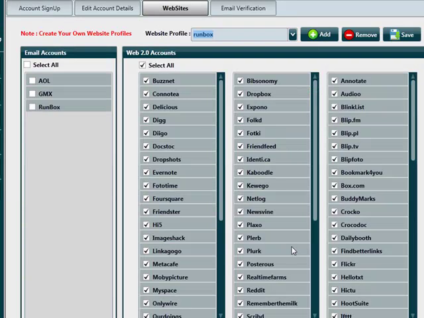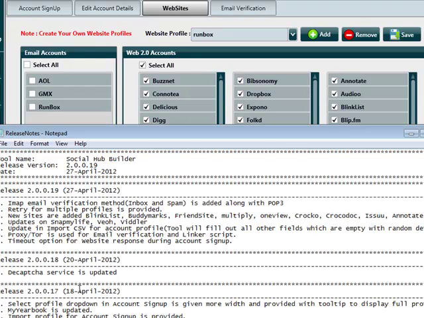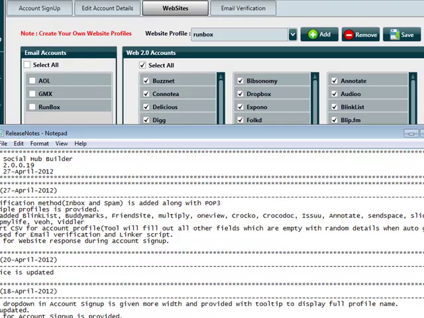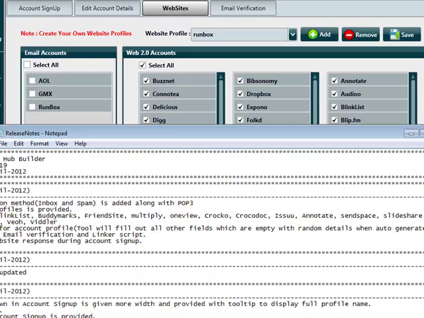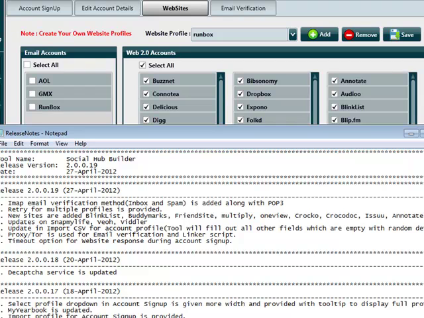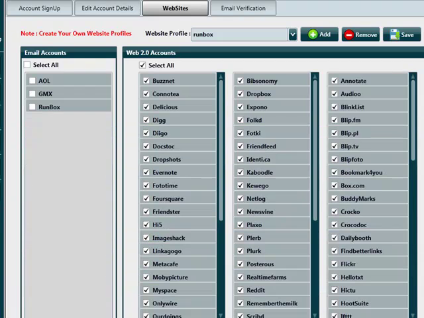113 websites in total. There's some new sites that have come in here as well, such as Croco.doc and Croco, Isu, and some other ones as well, guys, which you'll find all in the release notes. I'll actually note them here for you now. We've got Blinklist, BuddyMarks, FriendSite, Multiply, OneView, Croco, Croco.doc, Isu, or Isu, I'm not sure how you pronounce it, Annotate, SendSpace, and SlideShare, guys.